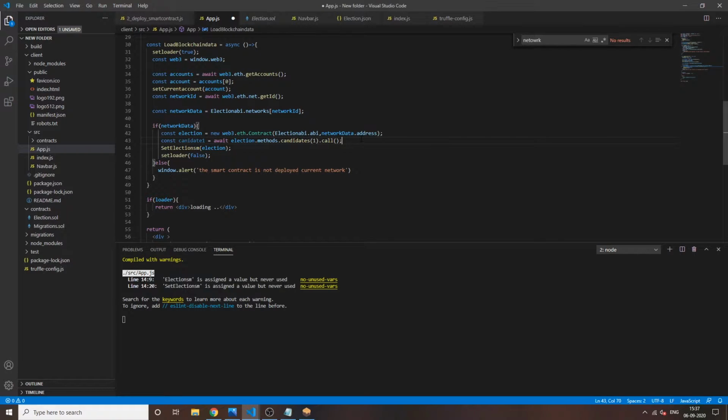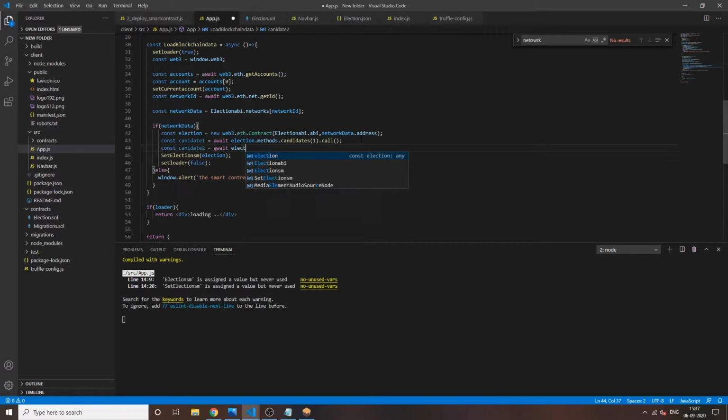Like if we are voting, then it is a payable function, so it will require some gas and a transaction. So now we will write candidate 2 and await. Similarly, election dot methods and candidates, just copy it from here.